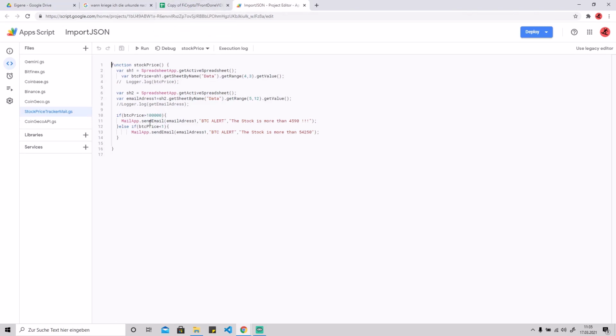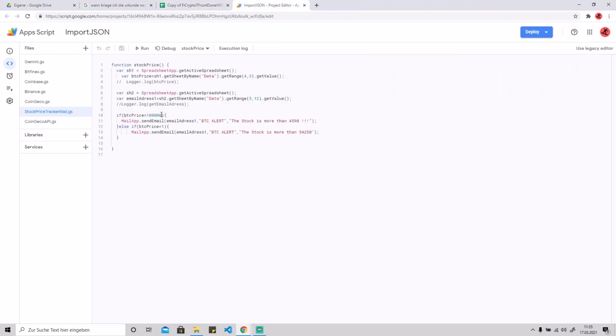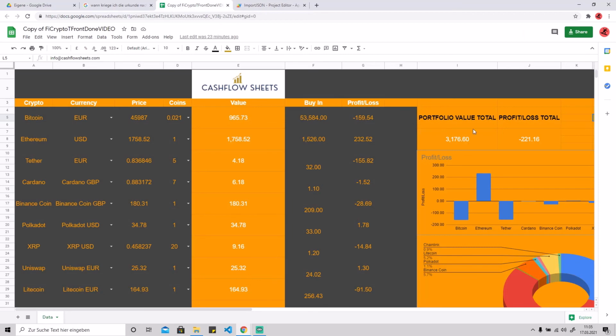And there is the logic, if. So we say if the Bitcoin's price, which we already get here, is bigger than 100,000, but you can just put another value here. So this is the price, and I say if the Bitcoin price is bigger than, I would say, 46,000, yeah, then send me an email to my email address that I already defined here.